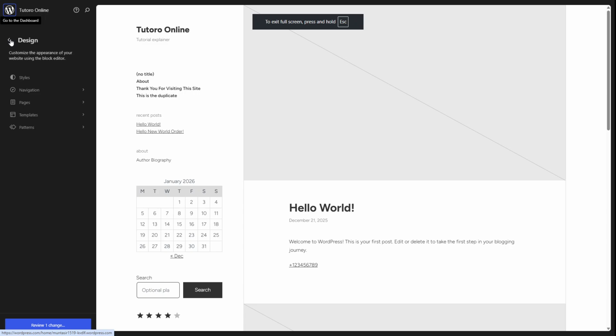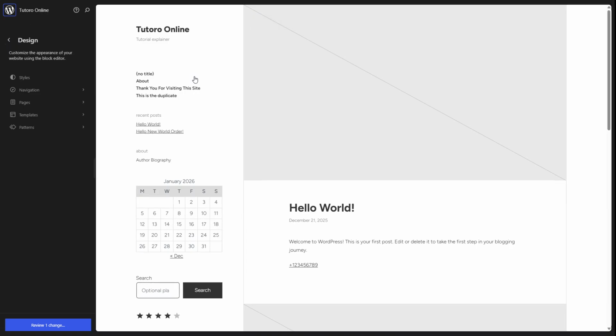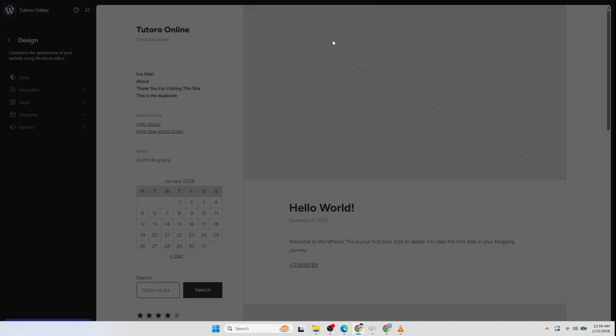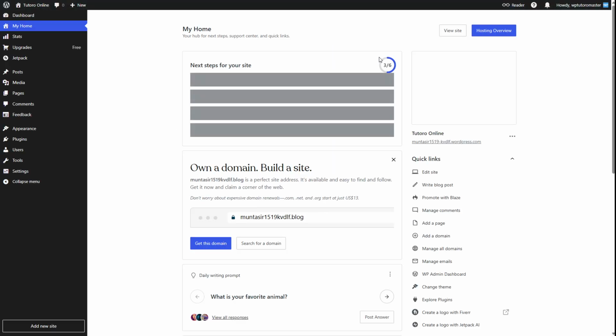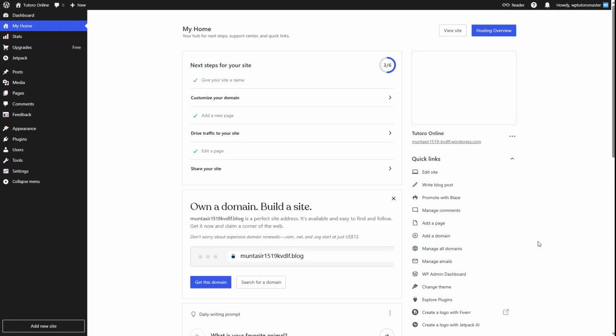Hey everyone, in this tutorial, I'm going to show you how to add a simple payment button to your WordPress site. The whole process only takes about 5 minutes, and by the end, you'll have a quick way to accept payments right on your website.